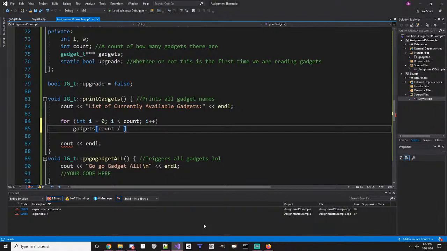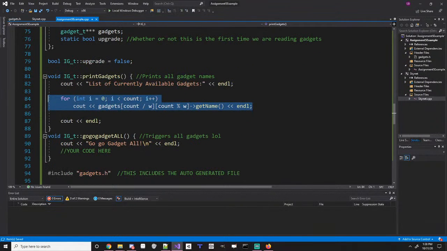So we'll say the first one should be the division. Right, that would be the row, so this should be okay. So we'll say count divided by W, and then count mod W. And we want to print that. So these are gadgets, so we have get name, and then we'll say end line. Now I should actually probably write this to cout, not just call the function. That would make a lot more sense. And that should be good with the way I write it. So if you do this a different way where you just made sure it's not null before printing it, that's okay too. I think it makes sense to me.